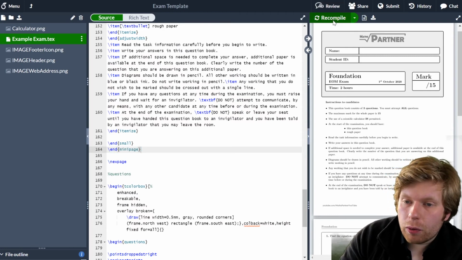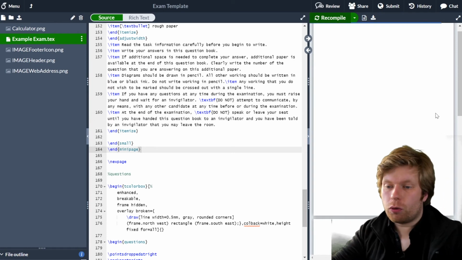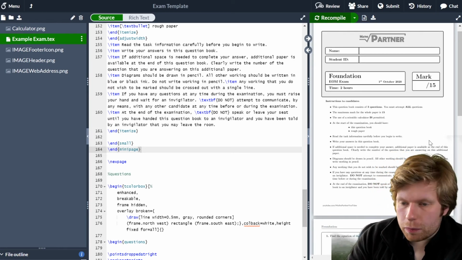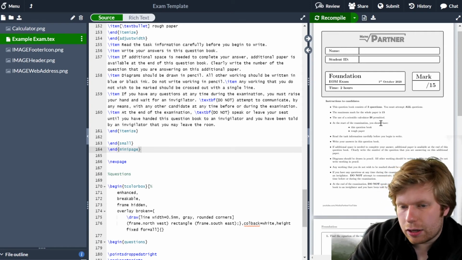Now actually if I click recompile, that is not going to change anything at all because I've told LaTeX to keep these instructions the full width of the page, okay? So they stay exactly the same. The only thing it does do by doing this is it moves it over too far to the right. So you can see this is now going slightly off the page.